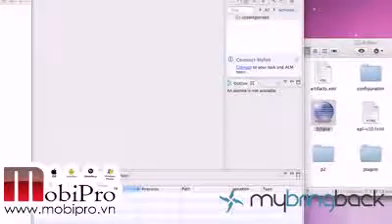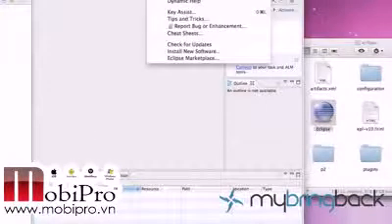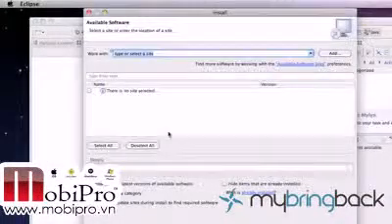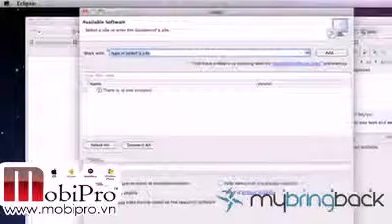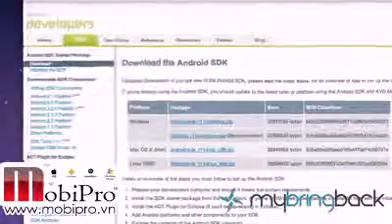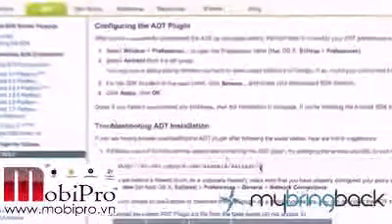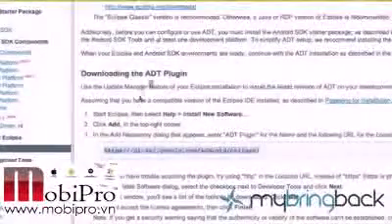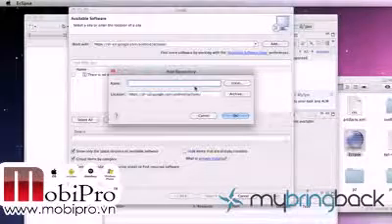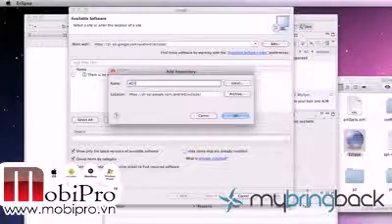What it should look like, it's not too welcoming, so we're just going to close it. And then we need to go up to Help and Install New Software. Basically, this is going to be a web link. And we need to go back to the Android developer page right here, and down here to the ADT plugin, we're going to click on there, and there should be a link that you need to copy. Right here, downloading the ADT plugin. We're just going to hit Control C to copy, and then go back to Eclipse, Control V, and hit Add, and label it whatever. I'm just going to say ADT.